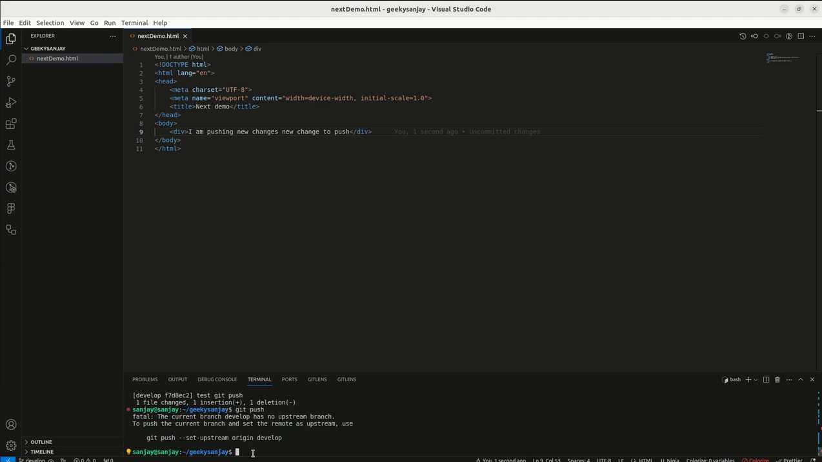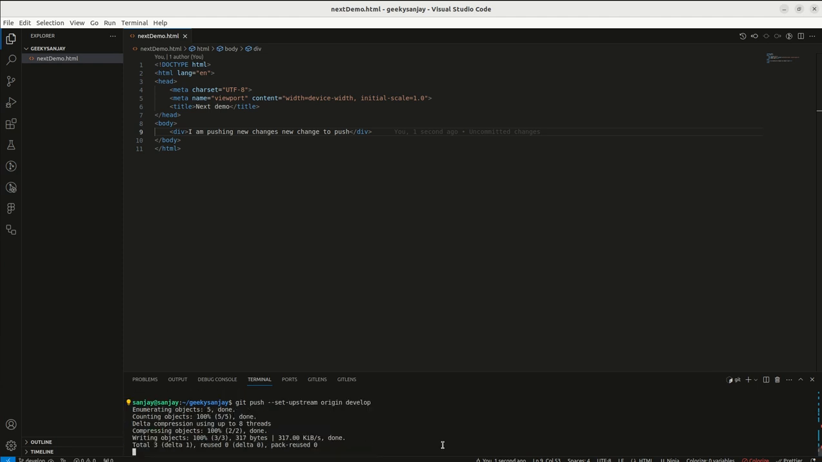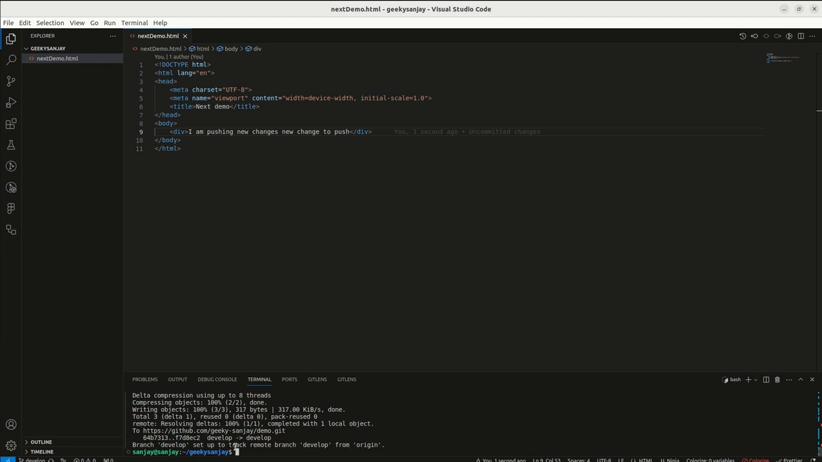Yeah, it's saying there is some problem: current branch develop has no upstream branch. To push this current branch and set the remote as upstream, use develop. So okay, I forgot to put it there. So now I set it to upstream. You can see this is done. Now whenever I make some changes, new push. Okay, so just keep in mind, this is the process.